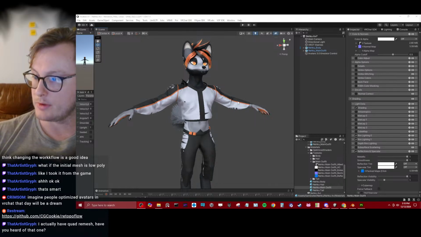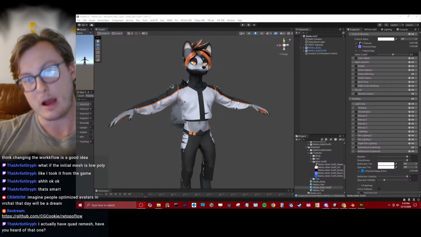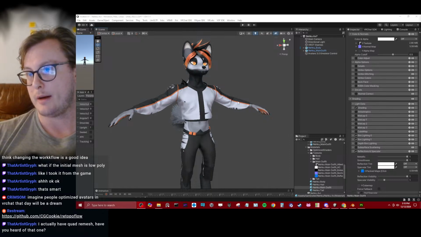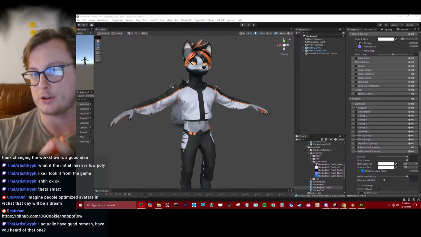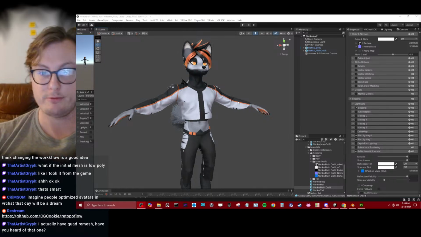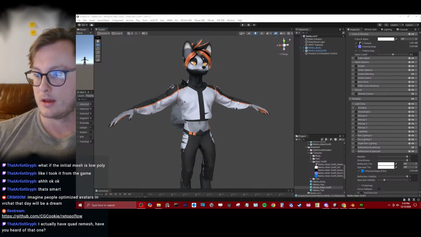I actually have Quad Remesh. Have you heard of that one? I believe that one's pretty good. But again, if you already have that low poly version and it's already UV mapped and stuff, I think your best bet's probably adapting that one.